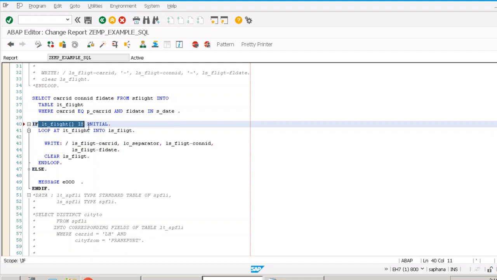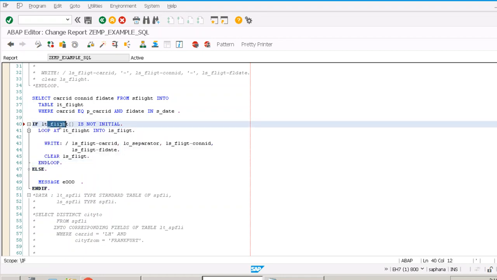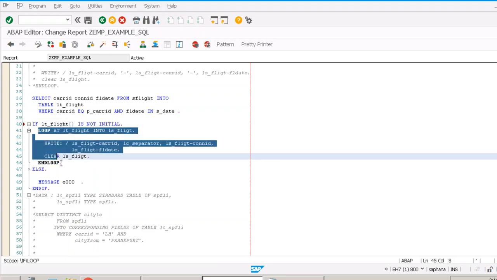Okay, then it will check if this table is initial or not. In that case, the condition will become completely reversed, because this table should not be initial. This table should not be blank in order to process the entries in it. Right? It should have a value. So you will put is not initial. Okay, if it is not initial, then only you are going to process that.